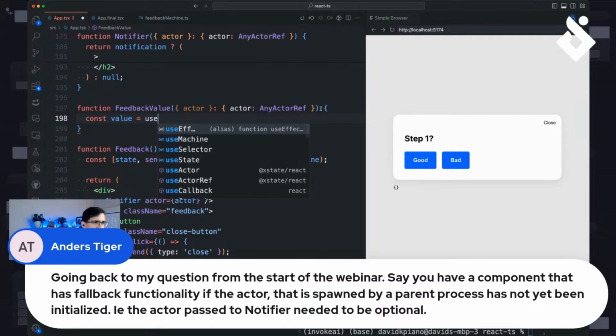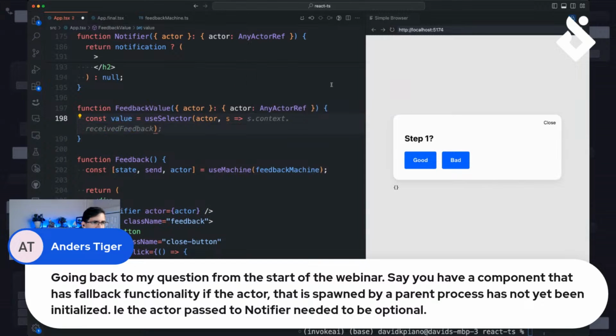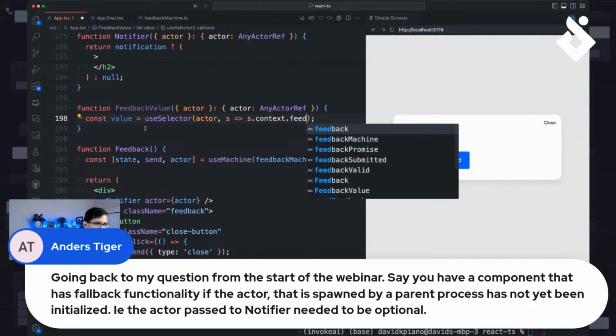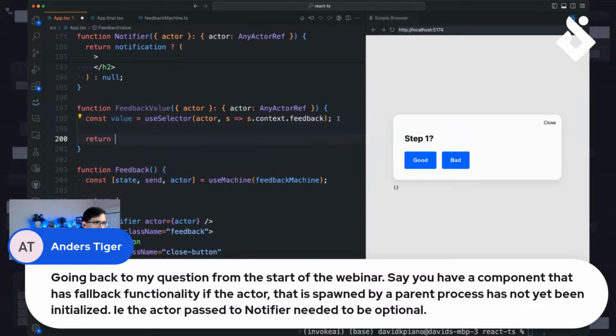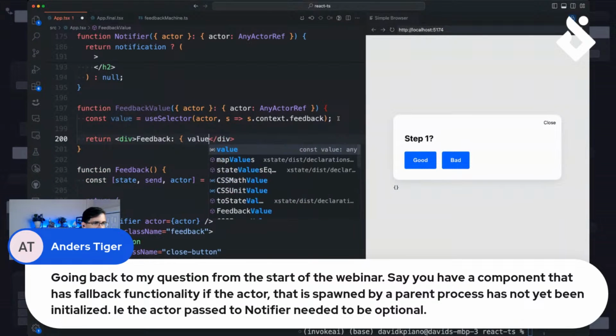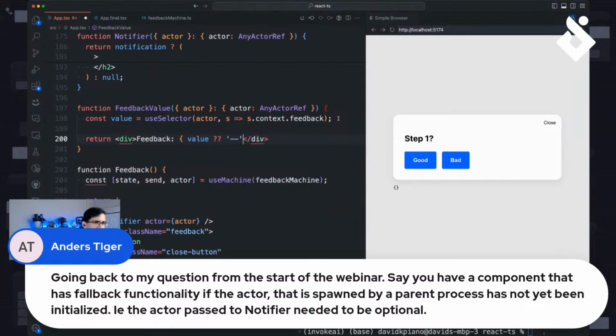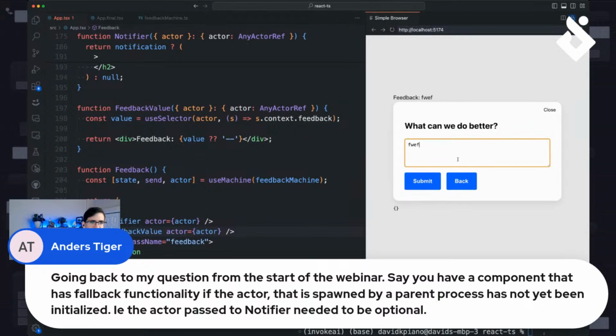So useSelector with the actor, and this is just going to be s.context.feedback. And then we're going to return, or sorry, this is going to be feedback value or that. So again, this is a contrived example, but if we have feedback value and we pass in the actor over here, you see how we're getting that? This is a completely different component just reading that actor. Now, the original question was, what if this was undefined?